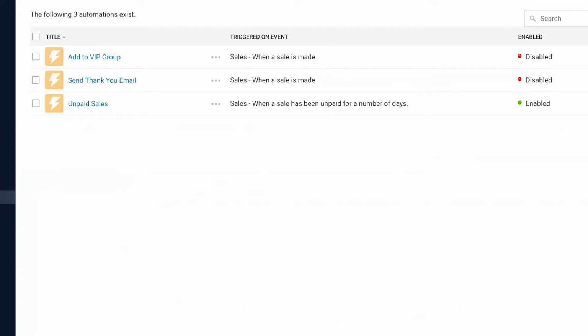So let's have a look at how automation works with Synergy 8. This is all about automated workflows, I guess, here.